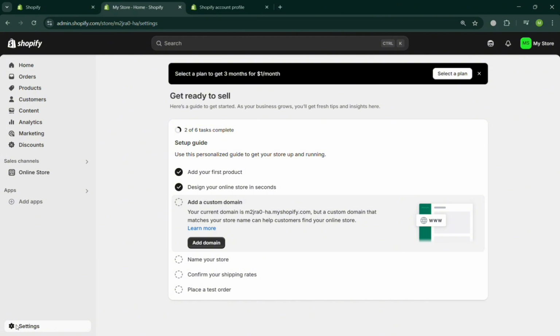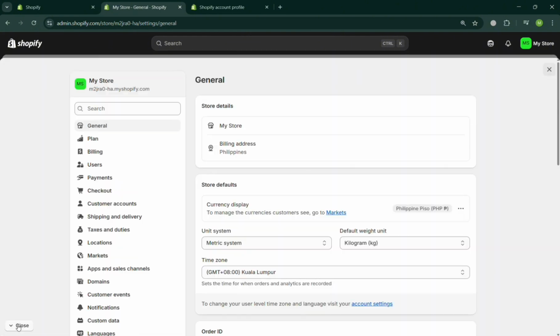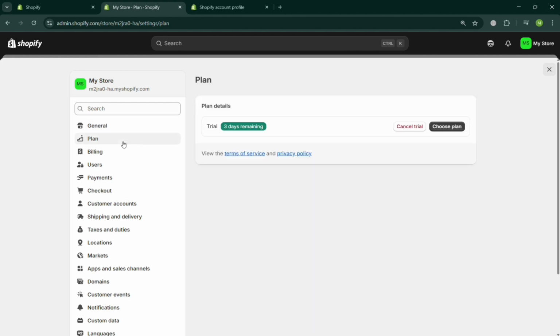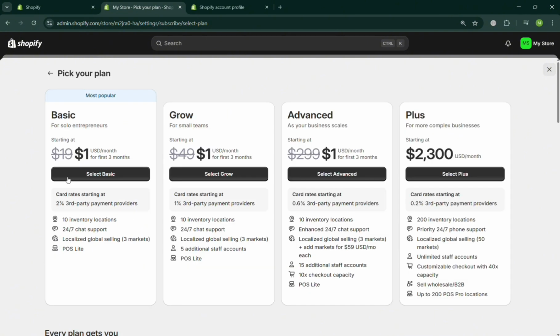Just click the settings option below here. By clicking on it, it will show you the options once again, and just click the plan option. Upon choosing here, you should be able to see your current plan. However, as you can see, I'm using my trial plan in here. But these are basically some of the plans that you can choose from once you try to avail of the plans that Shopify offers. We have here Basic, Grow, Advanced, and Plus plan with the corresponding prices and list of benefits included on each plan.